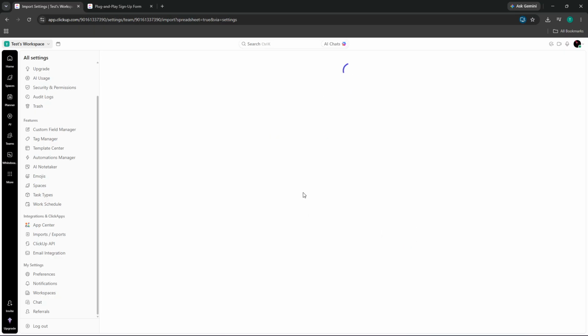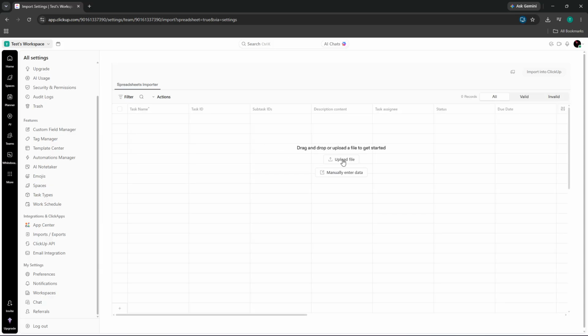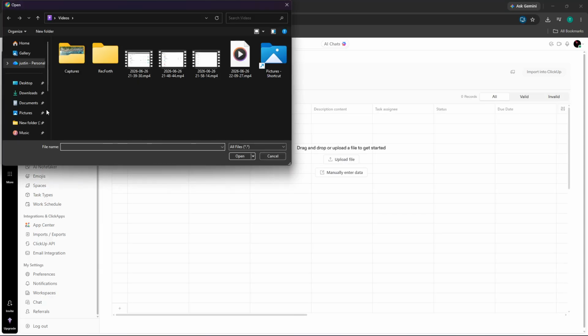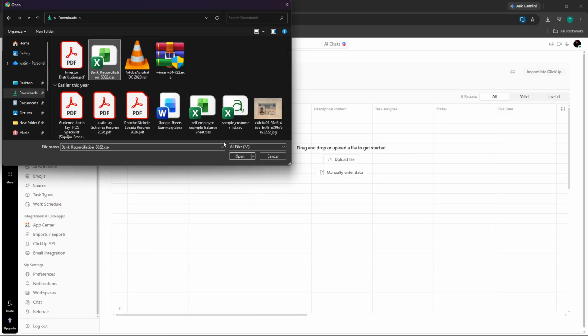Once it finishes, it will display a preview of the columns it detected inside your file. This is the column mapping stage, and it's the most important part of the whole import. ClickUp will attempt to automatically match your column headers to its built-in fields, things like task name, description, due date, assignee, and status. Review every single mapping carefully.